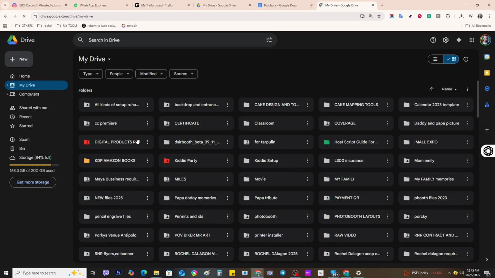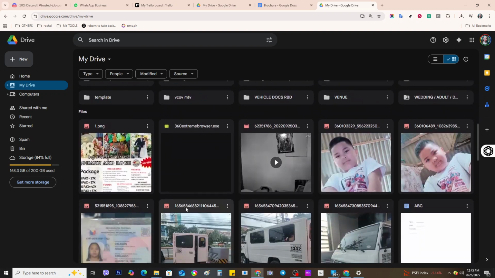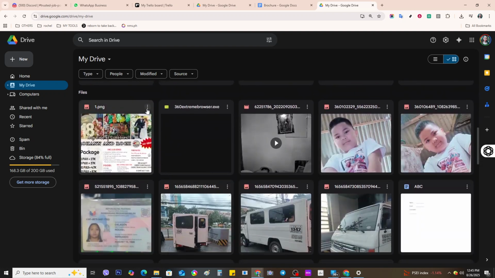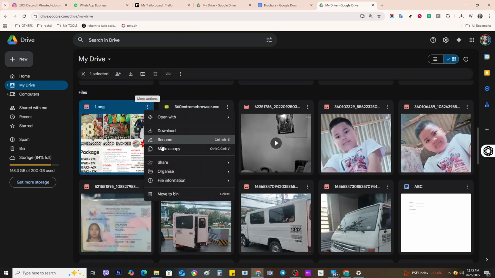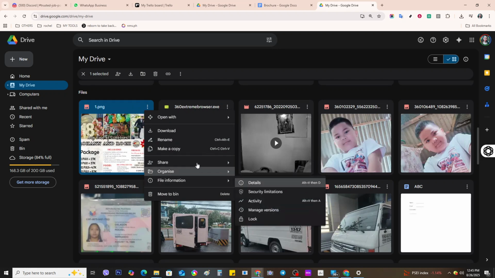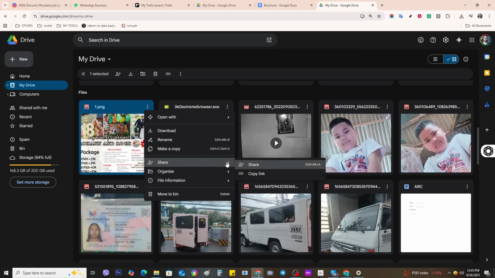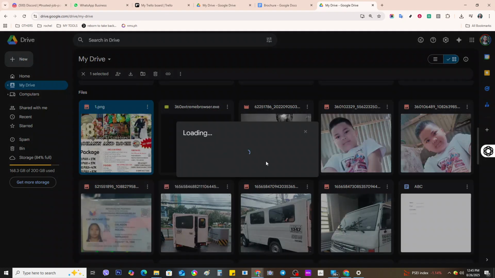Once you have found your file, right-click on it. When you do that, you'll see a drop-down menu appear with several options. What we want to do next is select the option labeled Share. This will bring up a sharing window where you can control how your file is shared with others.